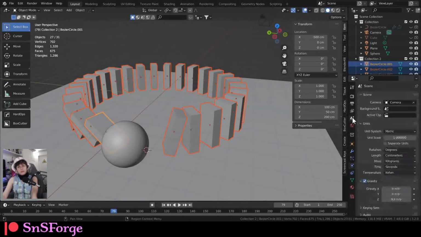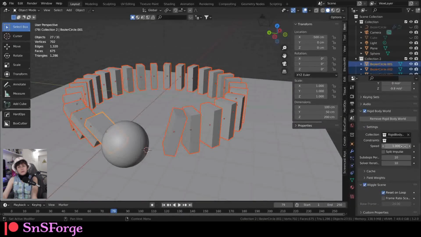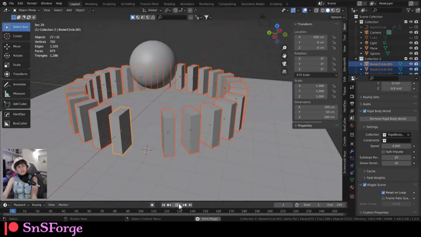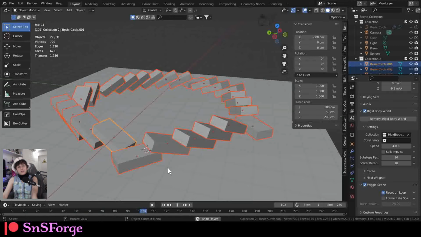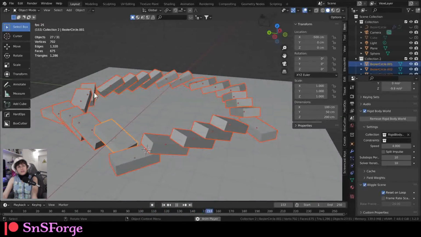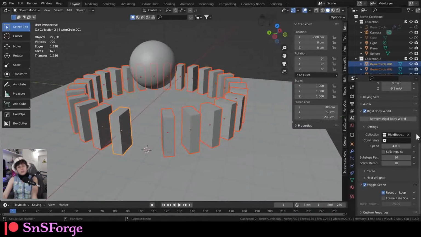Since we're like using huge objects here, let's adjust the rigid body here to maybe 4 steps. Like we're increasing the speed so it looks more like a regular domino. But now you see there's like a weird continuous moving. So let's rewind.